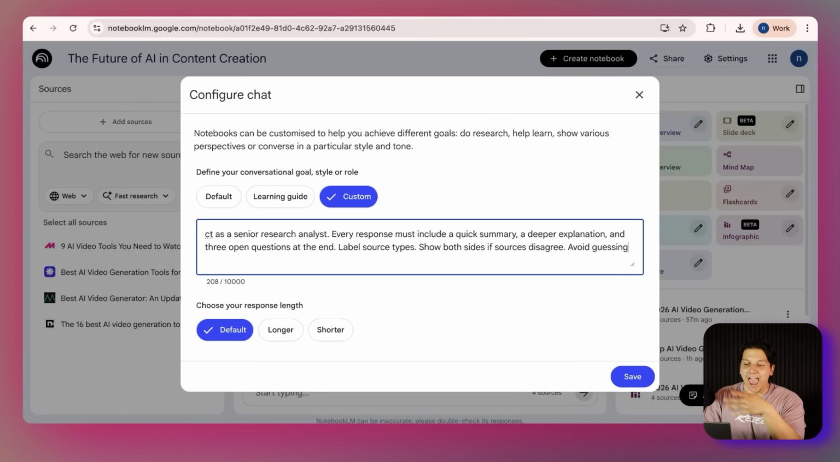Instead of just saying act as a research analyst, you can now paste in a detailed prompt. Act as a senior research analyst. Every response must include a quick summary, a deep explanation, and 3 open questions at the end. Label sources by type and show both sides if sources disagree. Avoid guessing. Something like that.